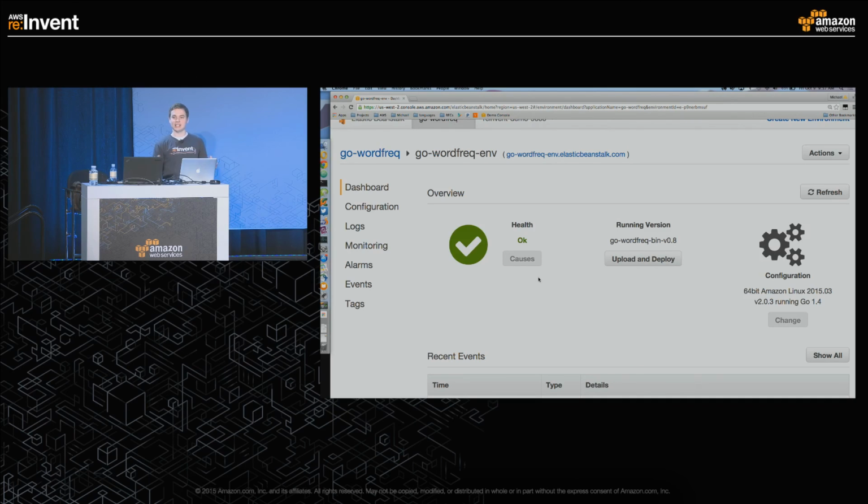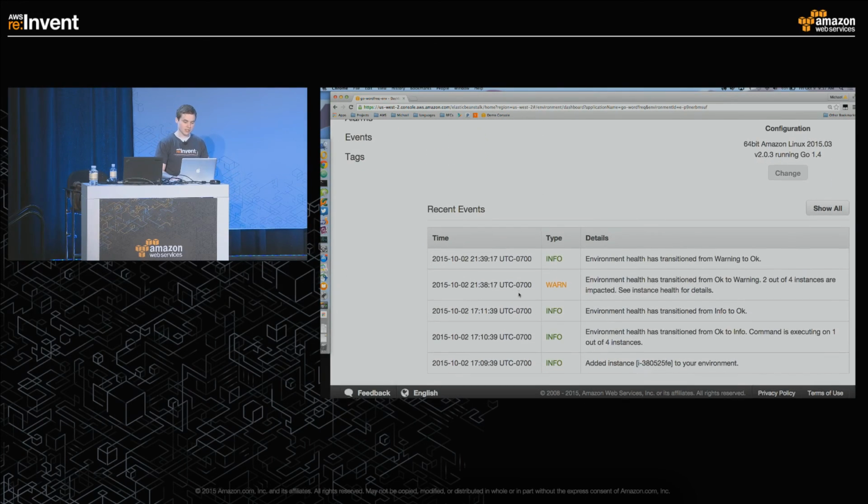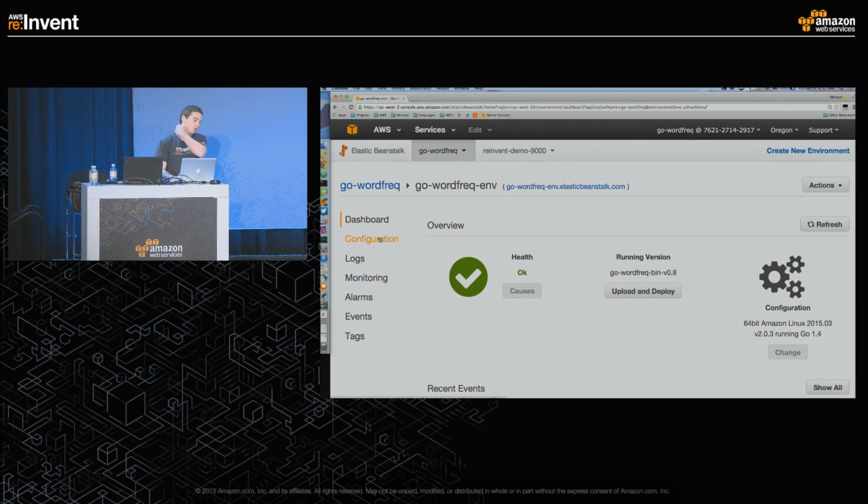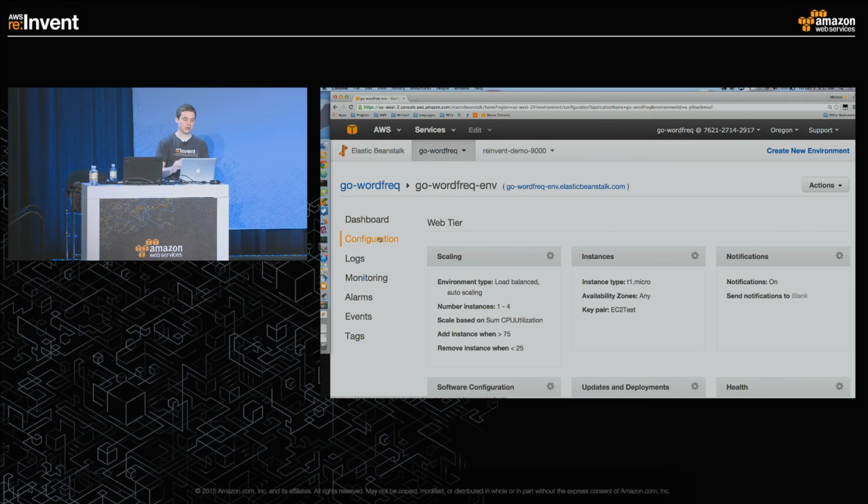And this is kind of your at-a-glance dashboard of your environment. Everything looks good. You've got messages down here that you can look at whenever you're troubleshooting things. So the first thing you need to do after you deploy our sample application is set up environment variables that we can use from the actual application.